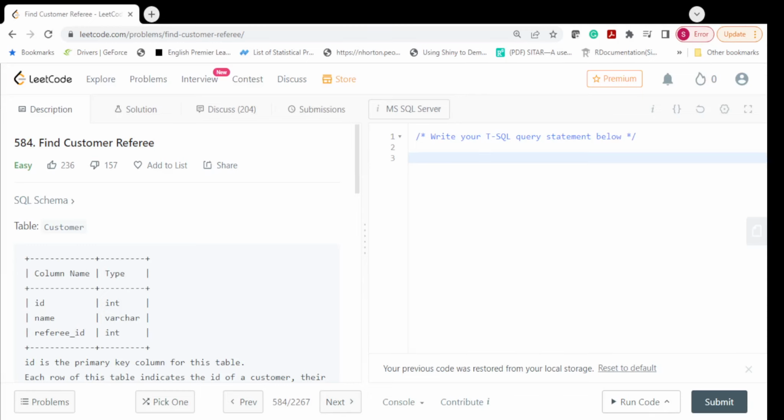Hi guys, today we are going to see LeetCode problem number 584, Find Customer Referee. Marked as easy in LeetCode, directly jump to the problem statement, try to understand it and solve it. Now in here we can see they have provided the SQL schema.